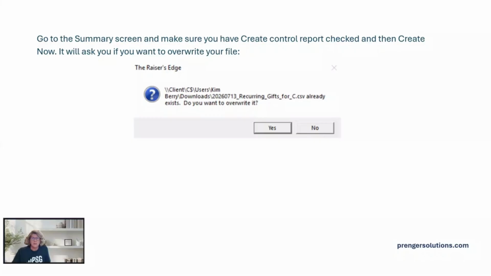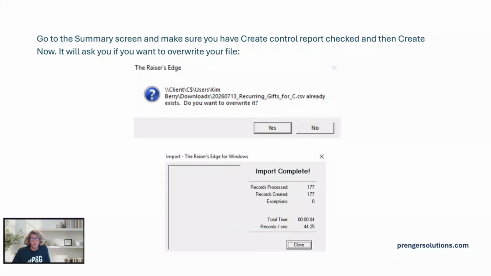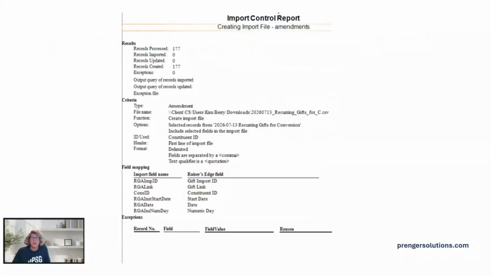So go to your summary screen, make sure that you have selected Create Control Report, and then click Create Now. It will ask you if you want to overwrite your file, and you go ahead and say yes. When it's done, it will tell you that the import is complete and how many records were processed. Here's a sample of the control report, again, seeing your 177 records processed. And this is the file that you used.